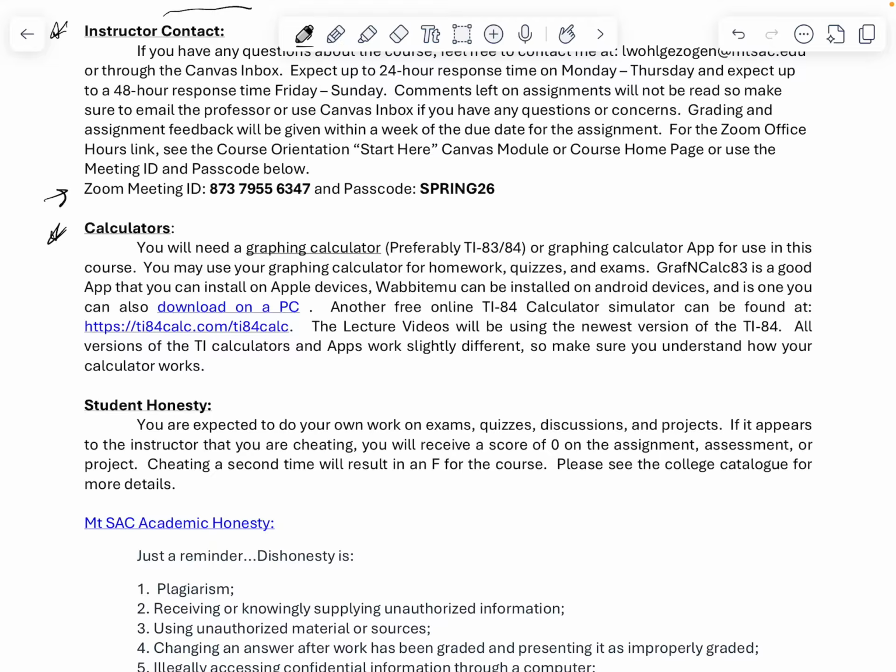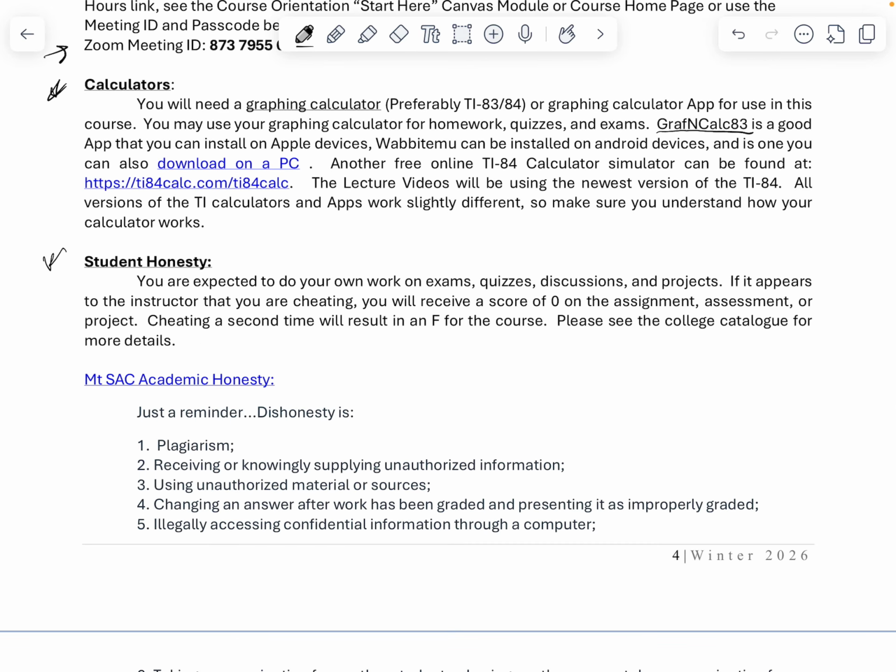So I put down a couple different ones. I use Graphing Calc 83 in the lecture videos that you can see, but there are other options of what you can download, and costs kind of vary depending on the device that you have. Student honesty is very important, especially for our online course.